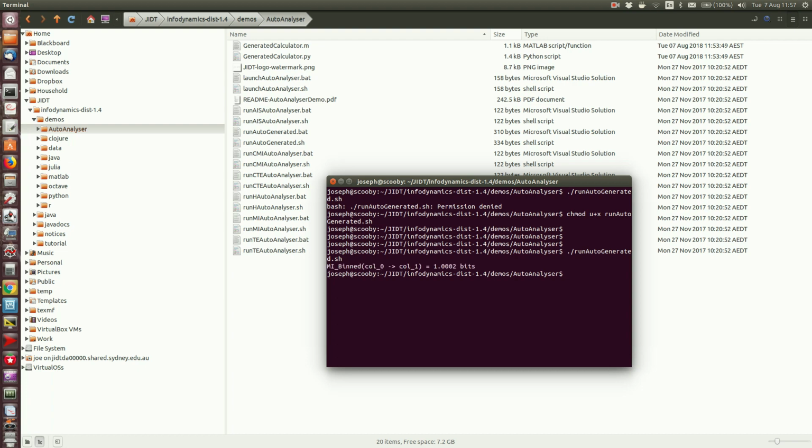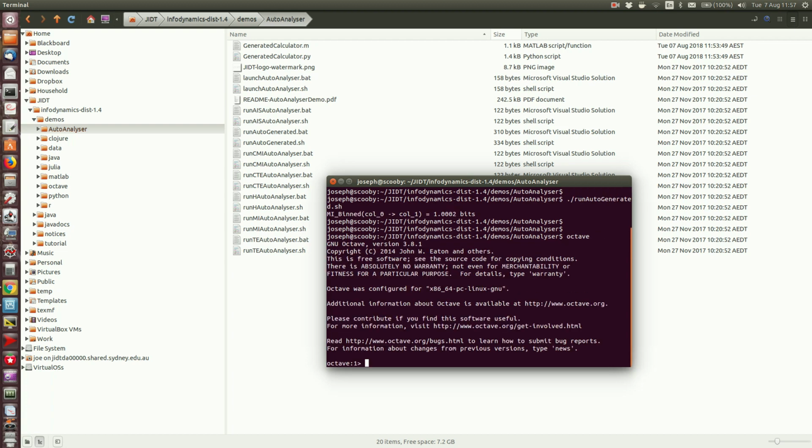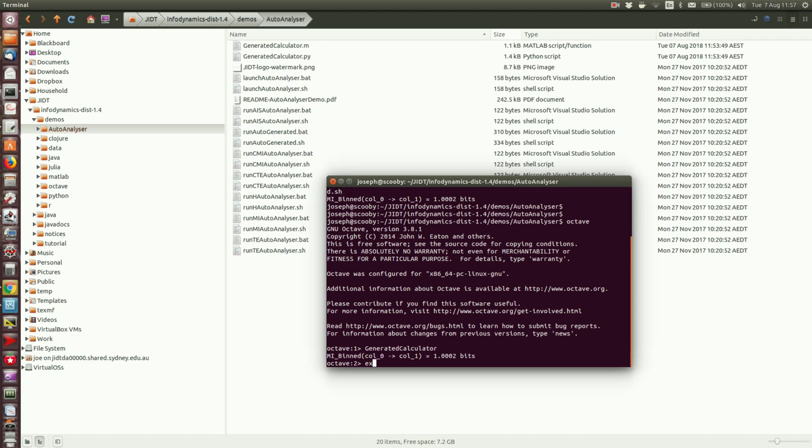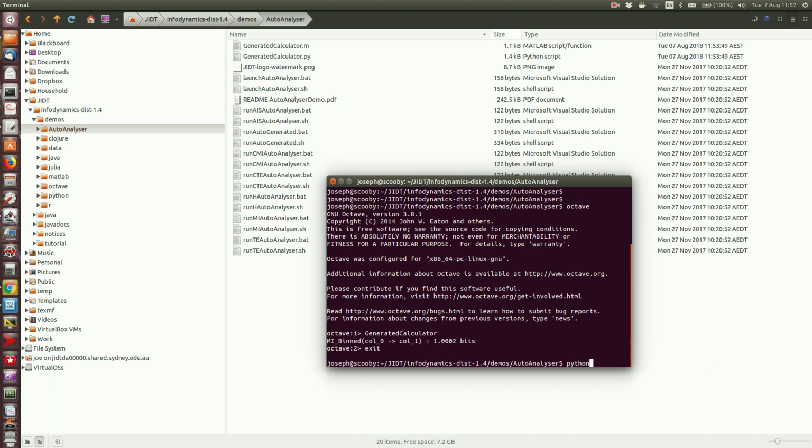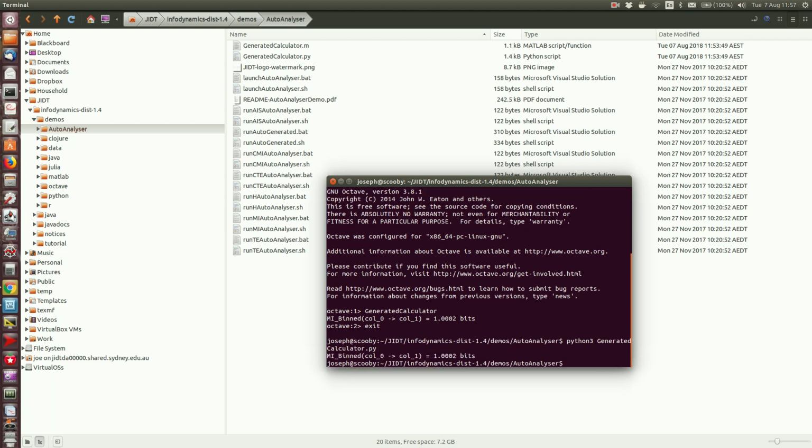Now we can run the Java version of the calculation, getting one bit again, as we did when we ran it in the last video. We can also run, let's do Octave instead of MATLAB for ease, our generated calculator, getting the same result. And then in Python, we can do exactly the same thing again. We can run our Python code and get exactly the same result. So that code's all there, ready to go for you.